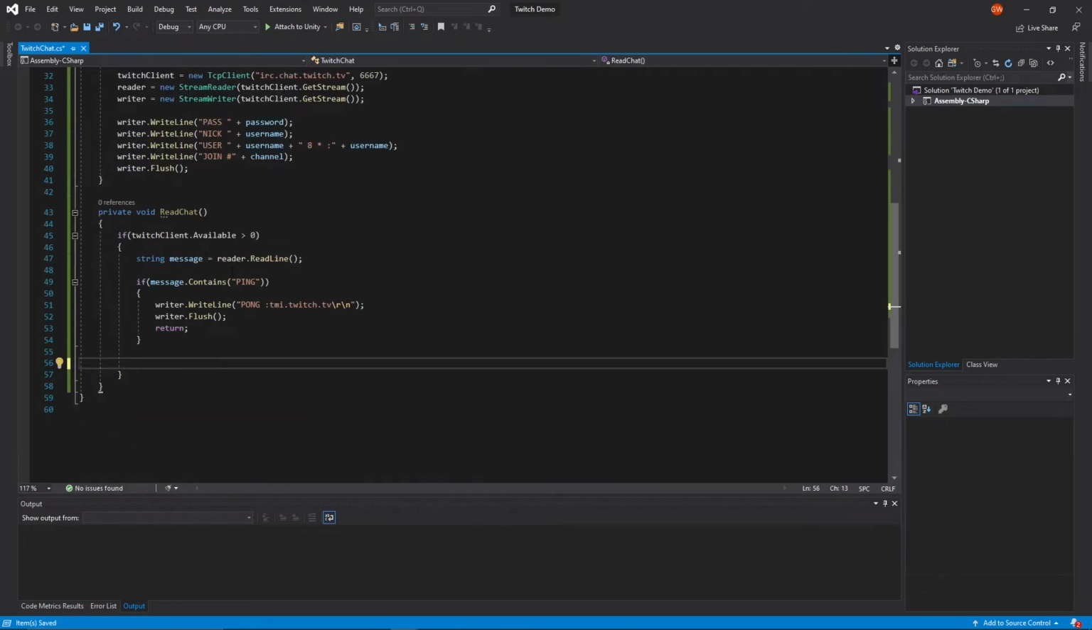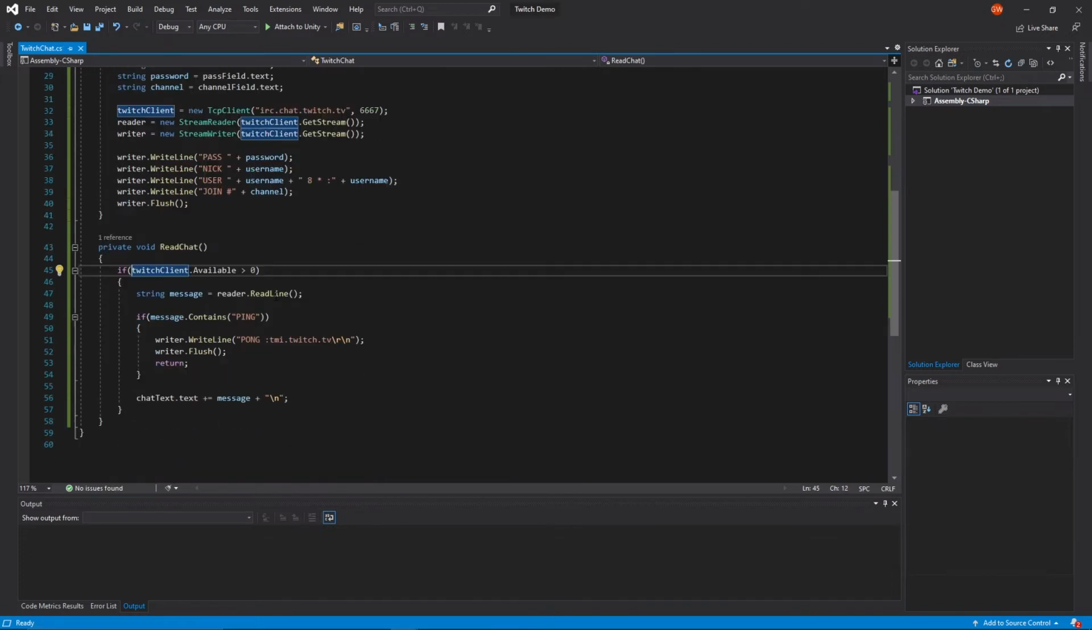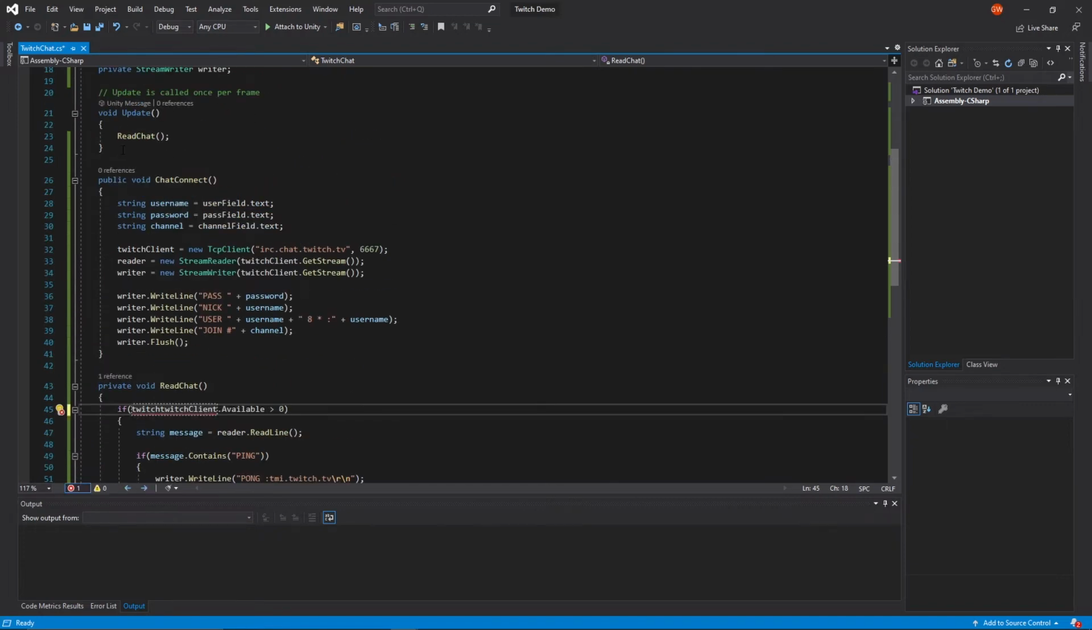Now that we've checked for pings, let's add our message to our text object that we set up. To do that, we'll just do chat text.text, and then we'll do plus equals our message, and then we'll add a new line character at the end of it so that each message is on its own line. And alright, that looks good. Let's add our read chat to the update method so that it's always checking for new messages. And one final thing I'm going to do here in the read chat is check if our Twitch client actually exists too, since we'll be checking it every frame.